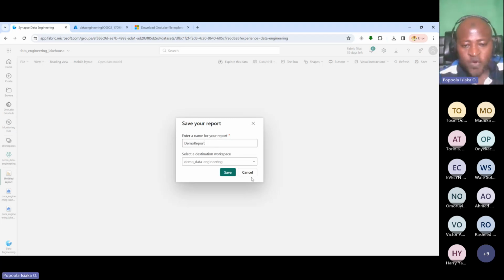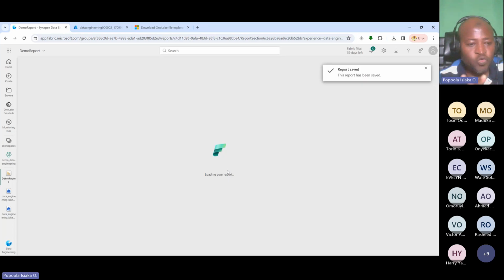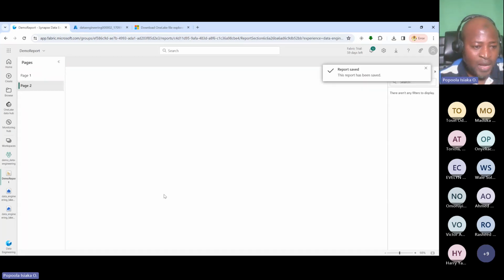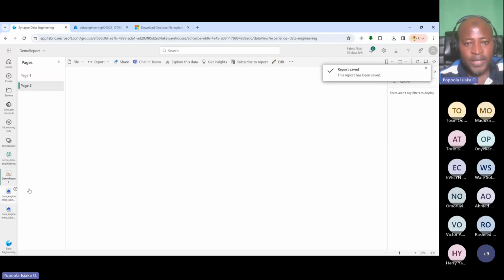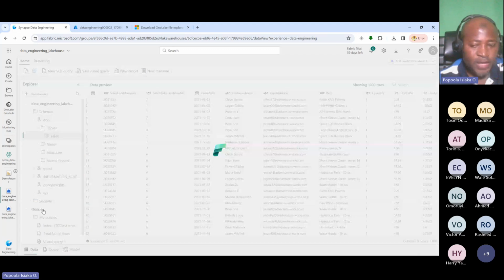So it means I have already built a solution right now, which will be added to my data engineering Lakehouse. Let me go to my data engineering Lakehouse.